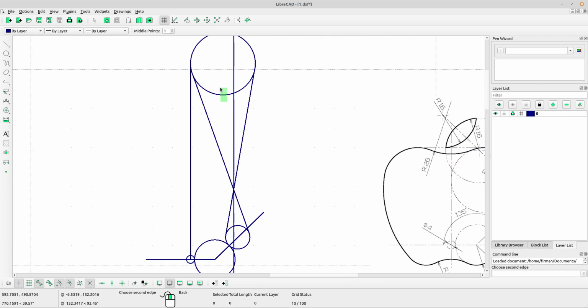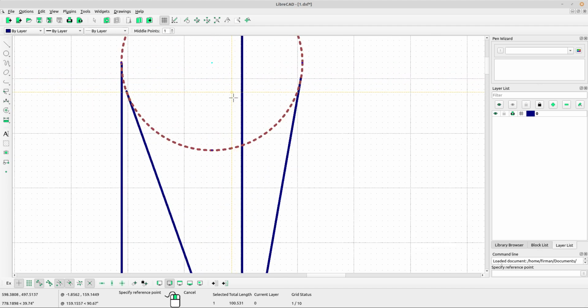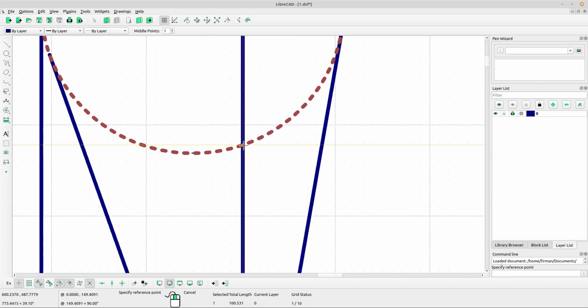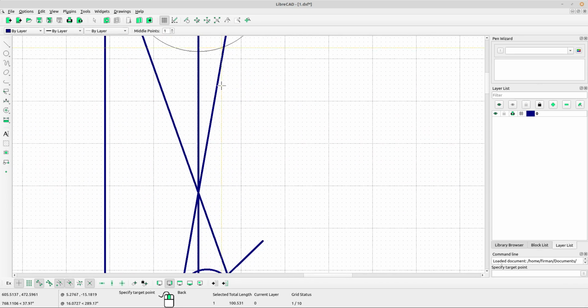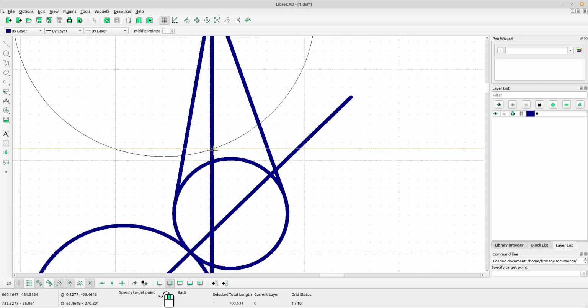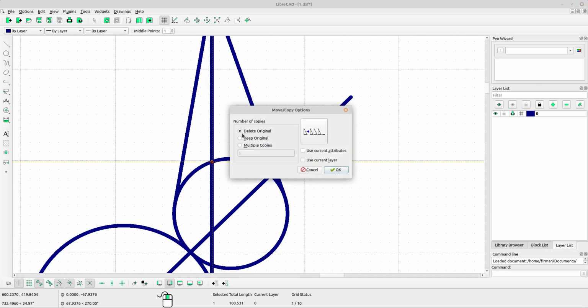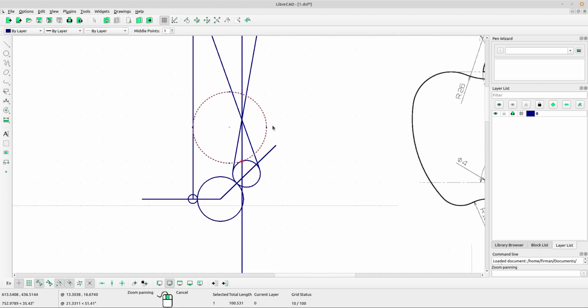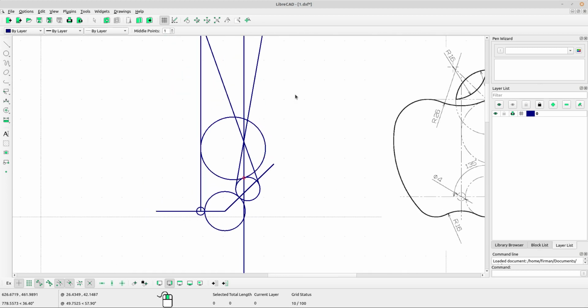Now select the circle, select move or copy tool, left click at the reference point at the intersection and bring the circle into the position like this. Could you see the position? Select delete original and click OK. Press escape on your keyboard. Now we can delete all these lines.